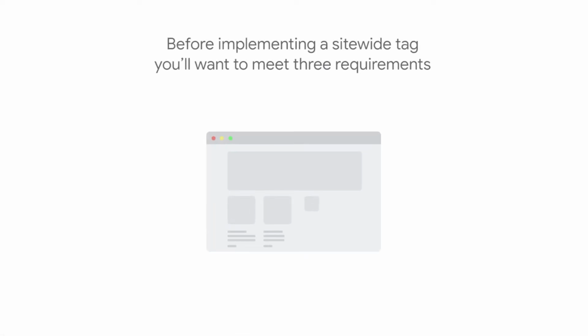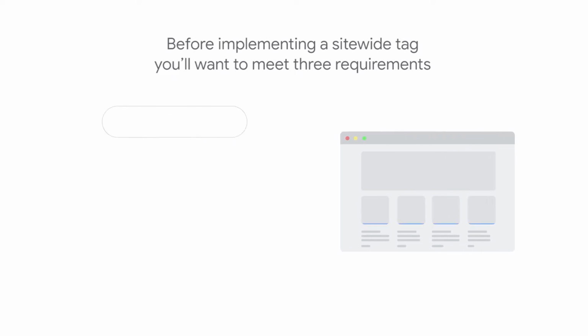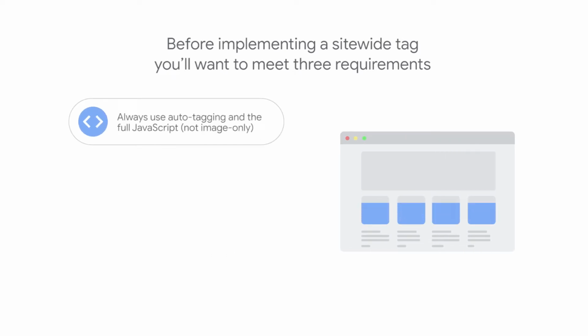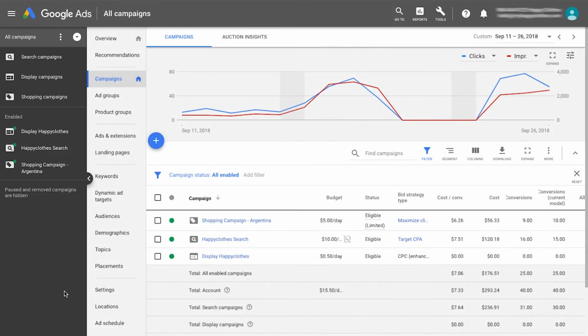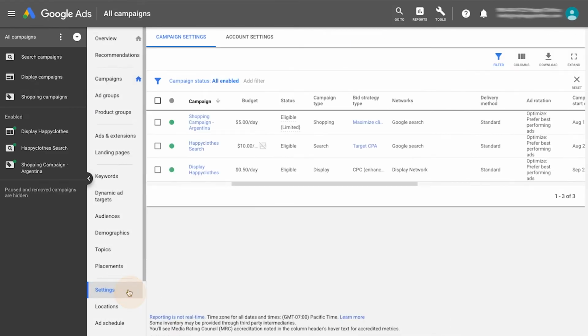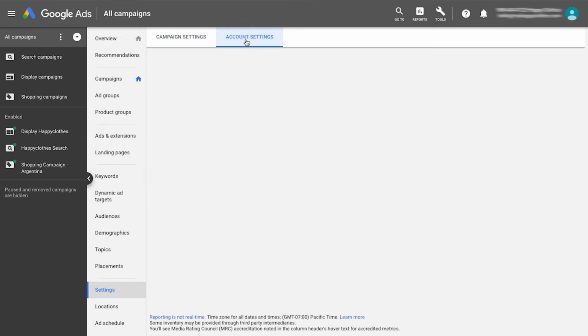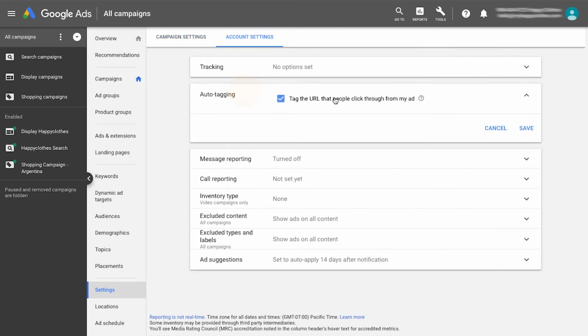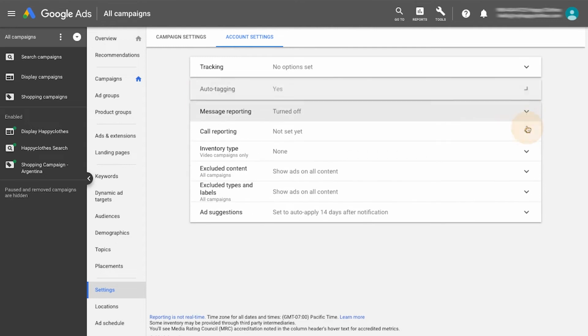Before implementing a site-wide tag, you'll want to meet three requirements. Activate auto-tagging within your Google Ads account. Auto-tagging will attach the Google Click Identifier, or gCLID, parameter to the URL your customers click. The first-party cookie deployed by one of Google's site-wide tagging solutions will store the gCLID parameter after a click happens. Then, when the same tag fires on the conversion page, it will use the stored gCLID to properly measure conversions.